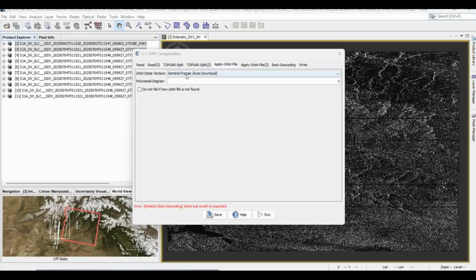So this is Sentinel precise, which is selected by default. That means if you use this, it will precisely download the orbit file, so your accuracy will be higher. But if you don't have this file, it will still download, so the process does not fail if the new orbit file is not found.